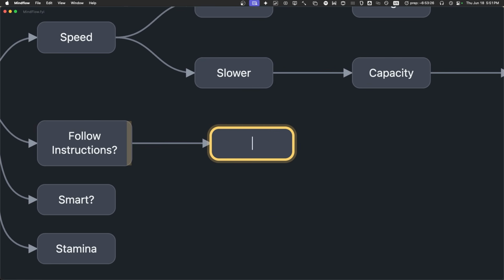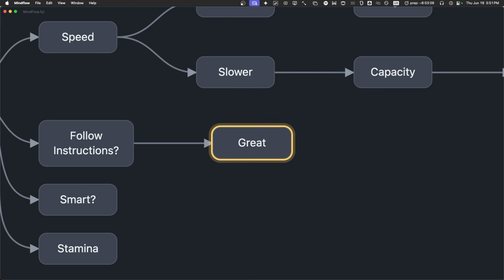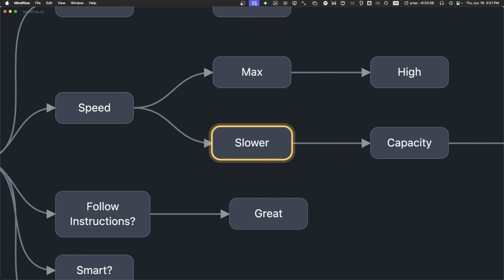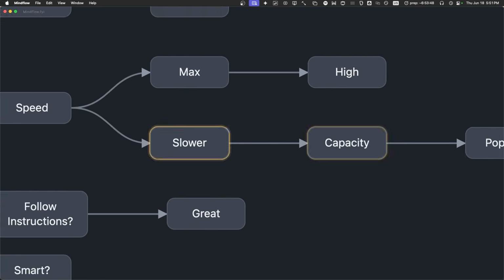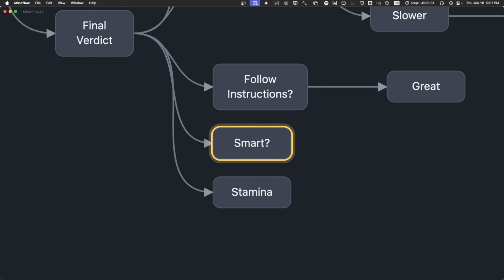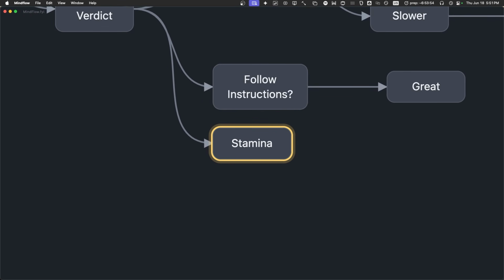For following instructions, it was great. It really felt like I was working with Opus 4.8, nothing different, but again, I would say slower than 4.8. But again, does that go back to capacity and that it is popular and overrun right now? Unsure. Smart, I'm going to take that away. I don't know. Of course, yes, it's smart.